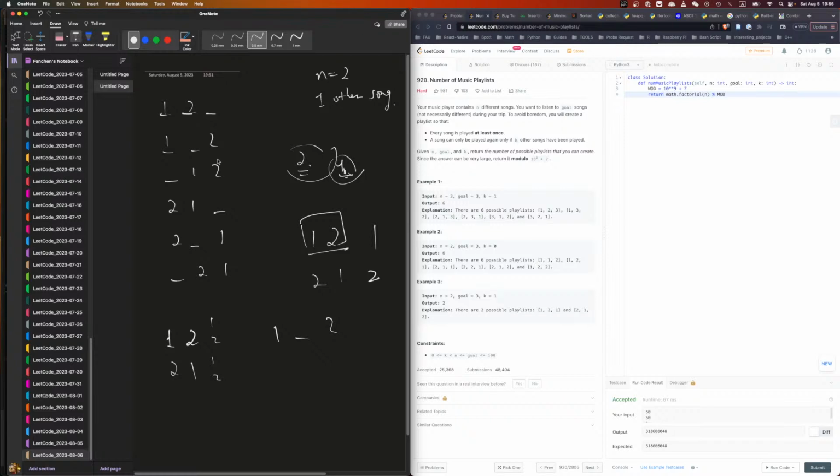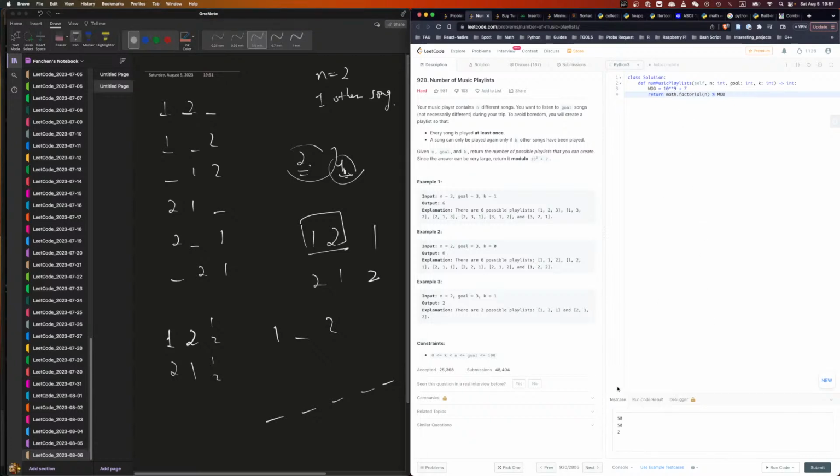Hold on. So what if my goal is big, right? If I have a lot of positions I can fill with only 2 values, then we have a lot of different arrangements of them. Which means, yeah, what if n equals 5? I'm curious. I mean, this is going to be wrong, but I have to try it. What if n equal to 2 and goal equal to 5, and then we say k is 1?